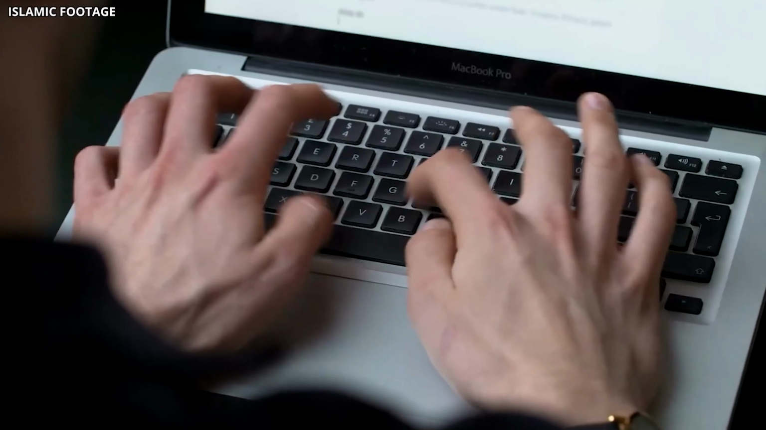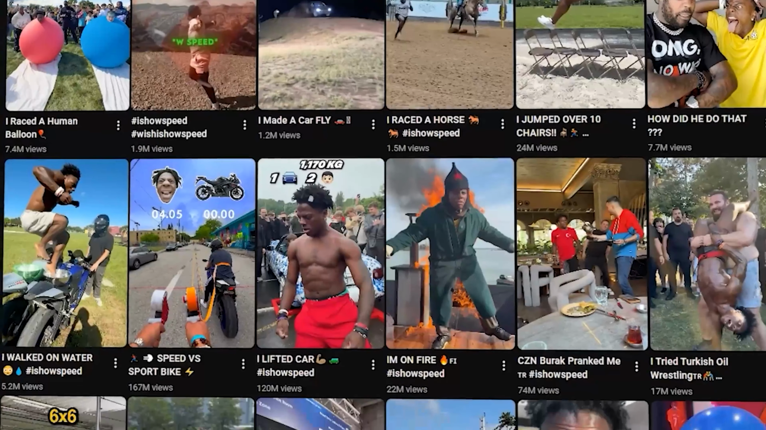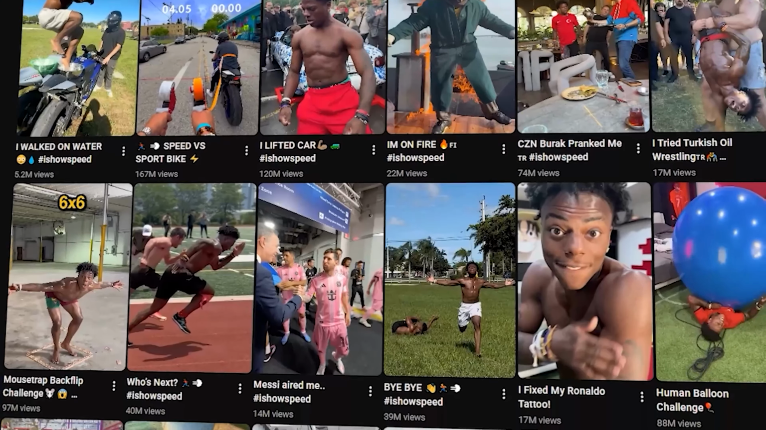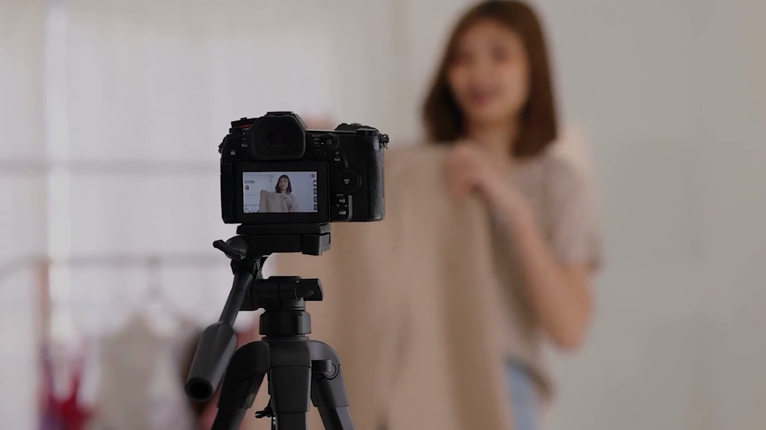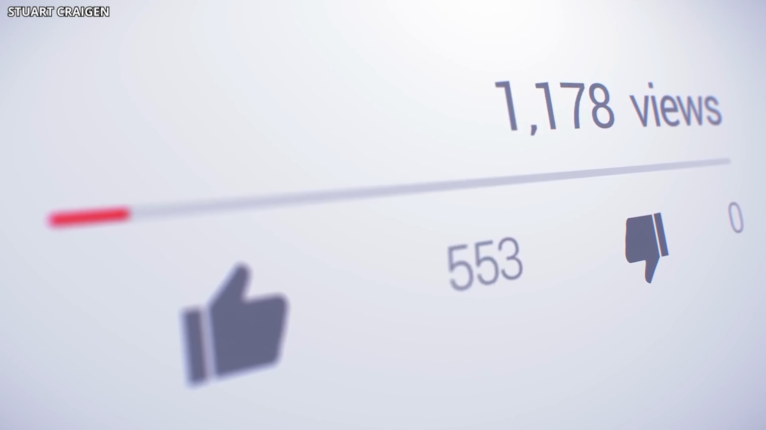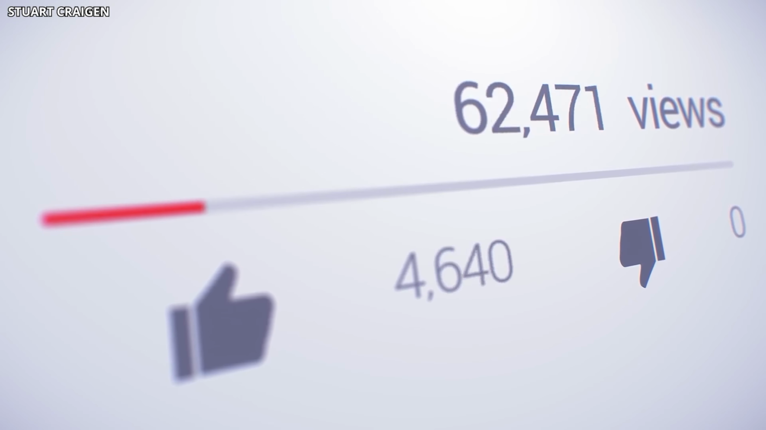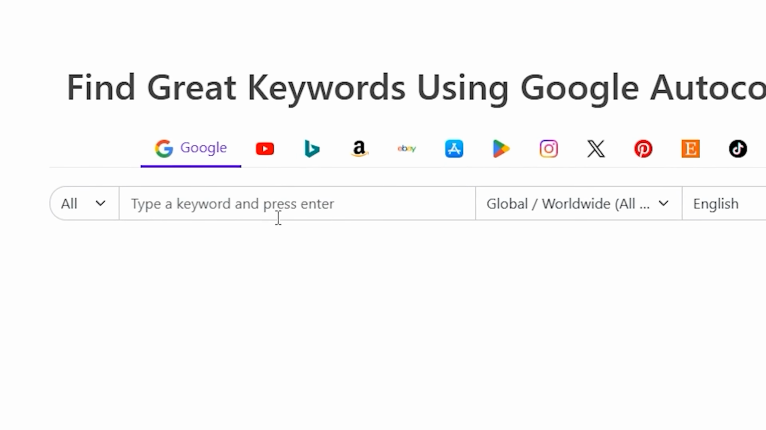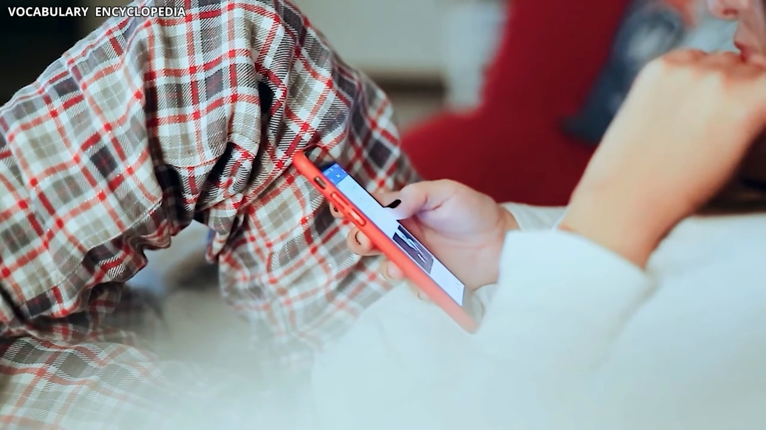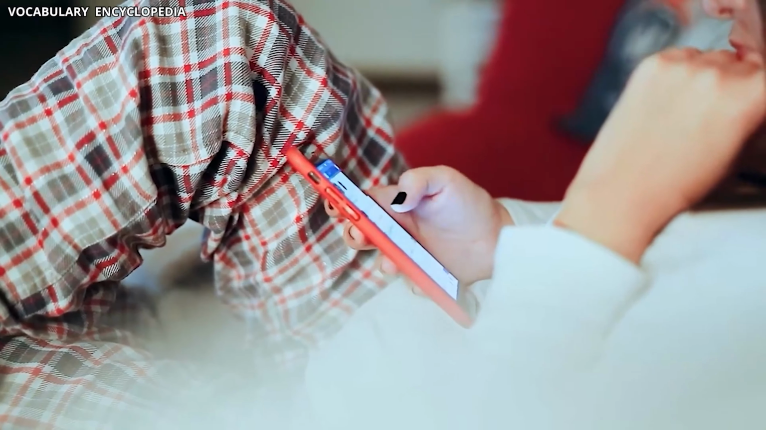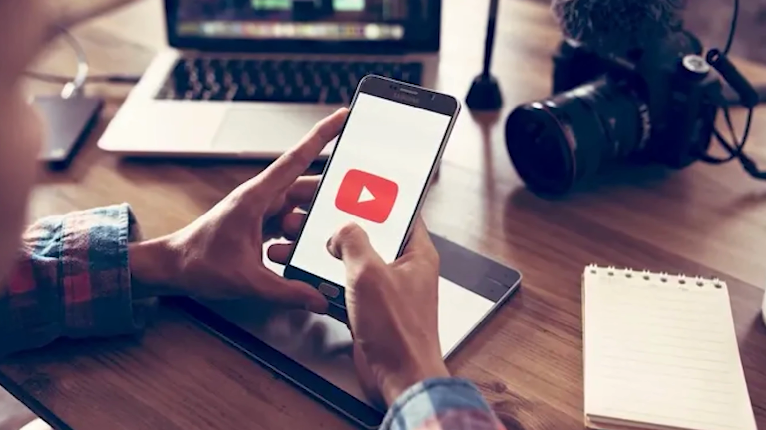Let me start with something that's going to blow your mind. Most YouTubers create content backwards. They make a video first, then try to figure out how to get people to watch it. But the creators who are absolutely crushing it, they start with the keyword research. They find out exactly what their audience is desperately searching for, then create content around those specific terms.